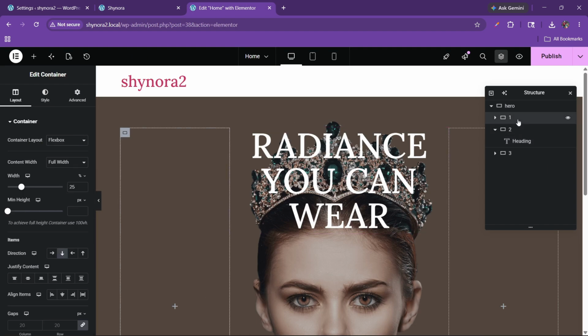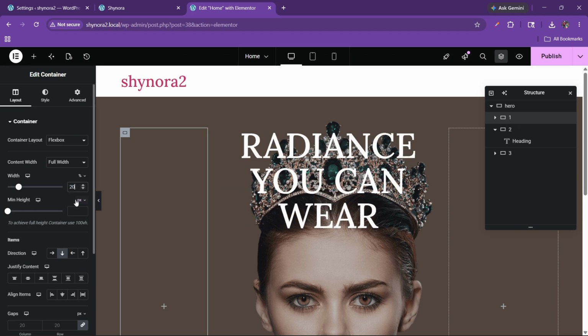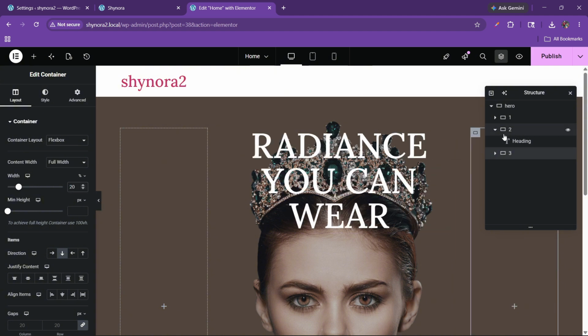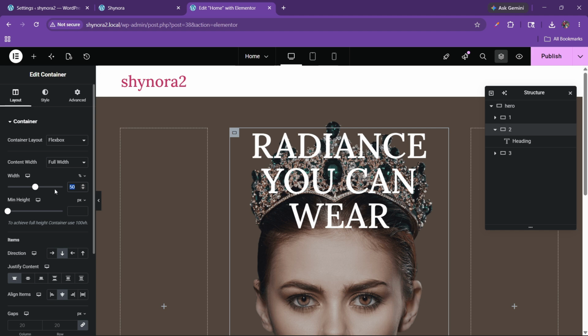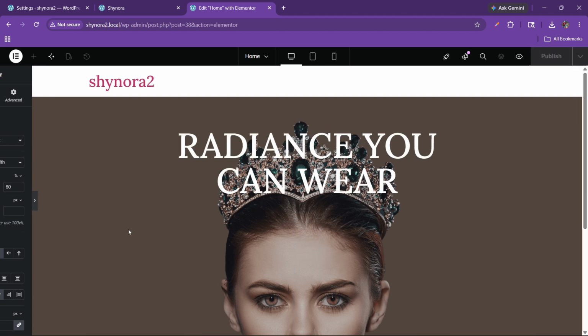Okay, now what we can do, we can just check out this, like here we can set this to 20%. For the third row also we can set this to 20%, and the rest we can set this to center one, that is 60%. Okay, now you can see.